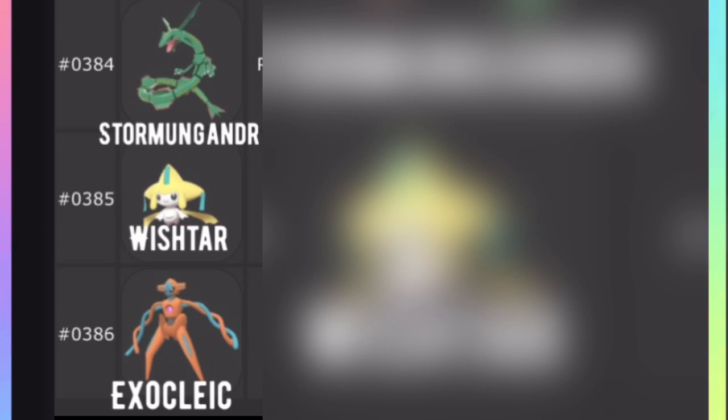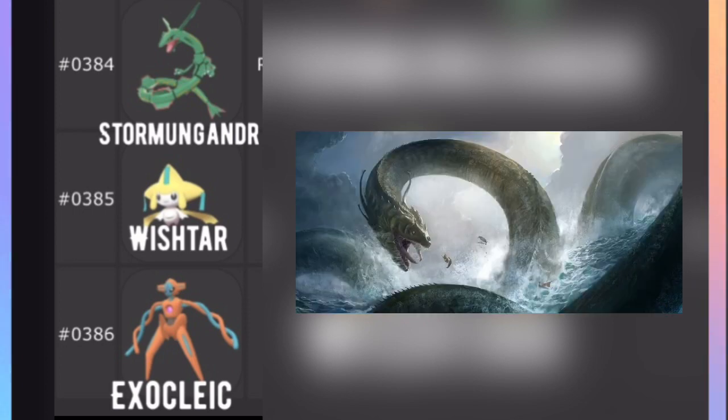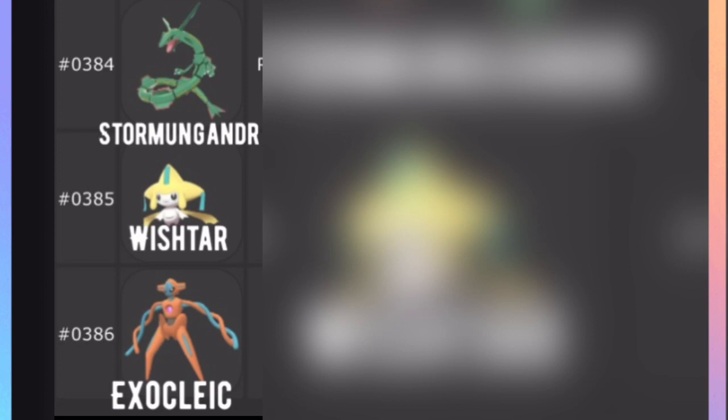Rayquaza is now Stormungandr, combining Jormungandr from Norse mythology, I think. It's this big serpent. And then Storm, because it's from the ozone layer and it's flying type. Jirachi is now Wishtar. And by the way, the Stormungandr one was probably my favorite one I came up with for this, for Rayquaza. Anyway, Jirachi is Wishtar, combining Wish and Star, because it's pretty much its whole concept.